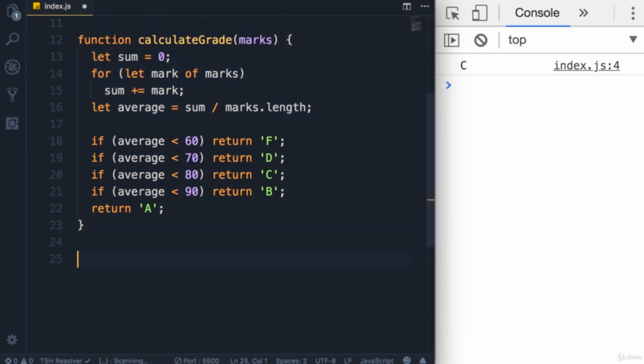So function, calculate average. We give it an array. This array can be anything. It can be an array of marks, or it can be an array of temperatures, anything. We can reuse this function in the future whenever we need to calculate the average of a bunch of numbers.